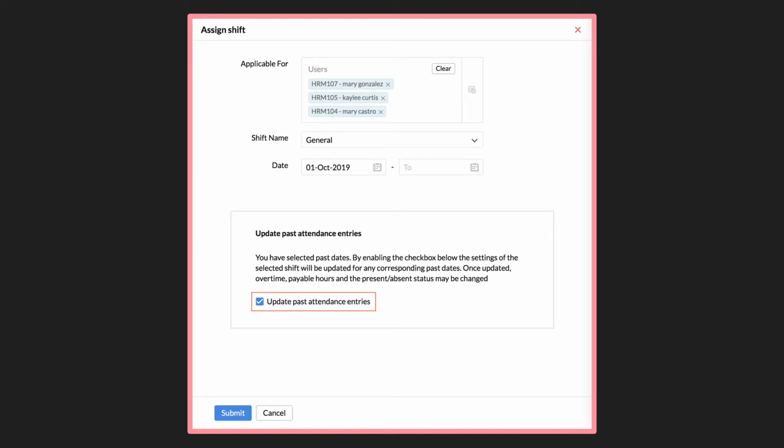Updating past attendance entries while assigning shifts. When shifts are assigned for the past dates, all corresponding attendance settings can also be updated. To update past entries, check Update Past Attendance Entries. If you do not want to update the past attendance entries, this option can remain unchecked. This option will not apply to grace period policy, compensation of credit, absent entries pushed to leave.